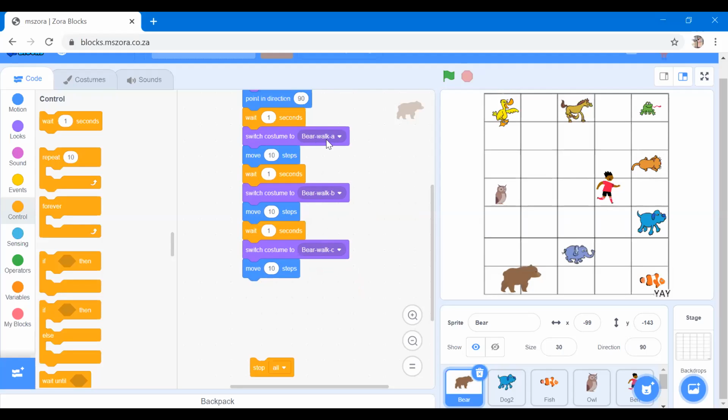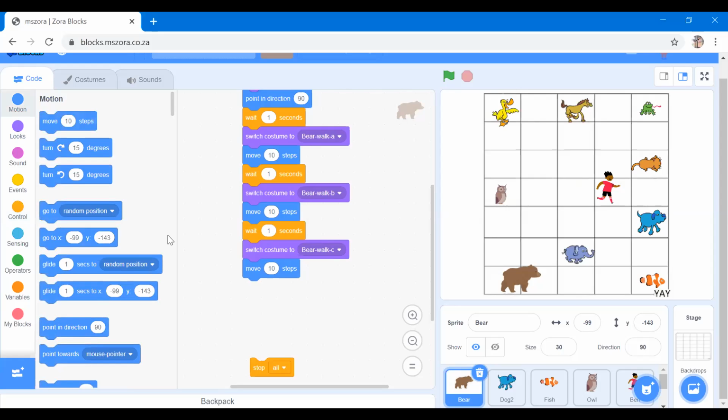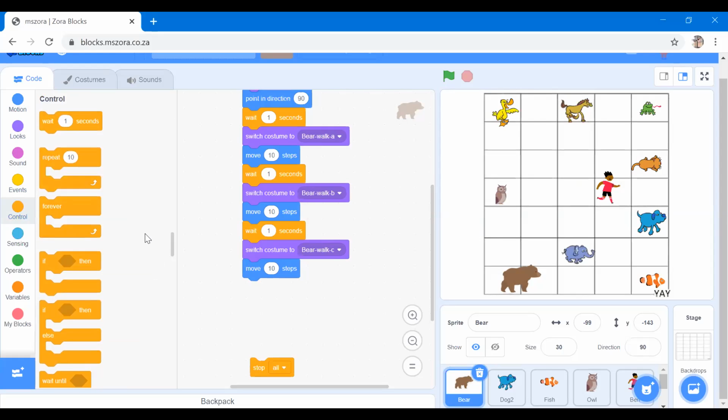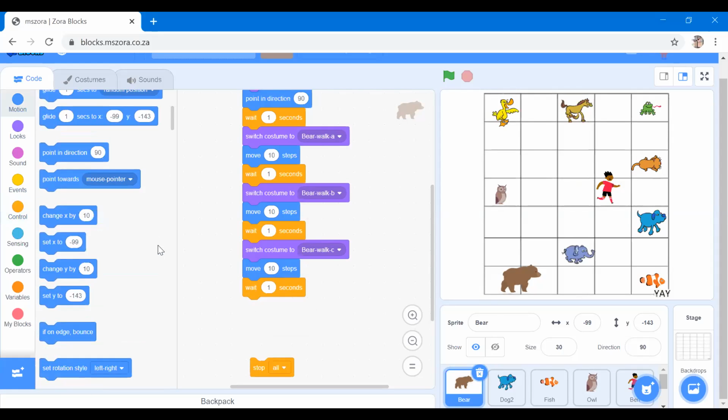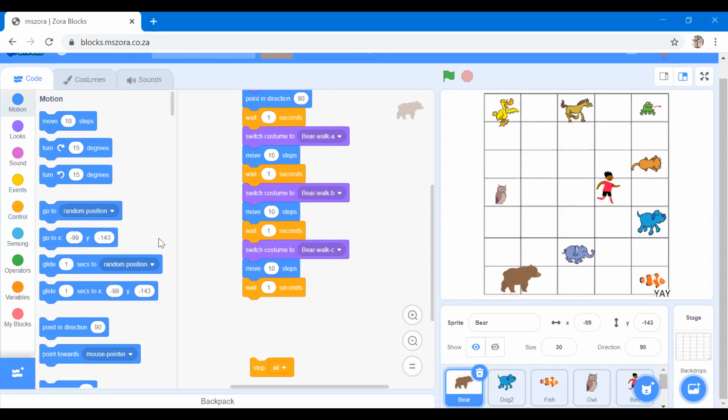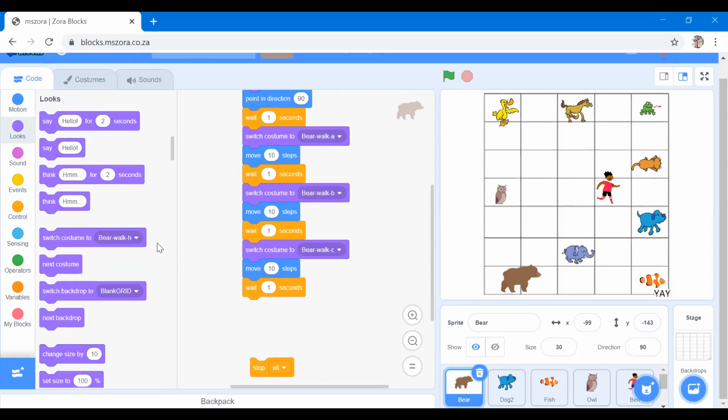Wait, switch to costume A, move, wait, switch to costume B, move, wait, switch to costume C, move, and then we're going to do another wait. Where's wait? I'm going to do it manually now. Wait, and then switch to costume, sorry. Switch to costume is purple. So we've got A, B, C, and then D.